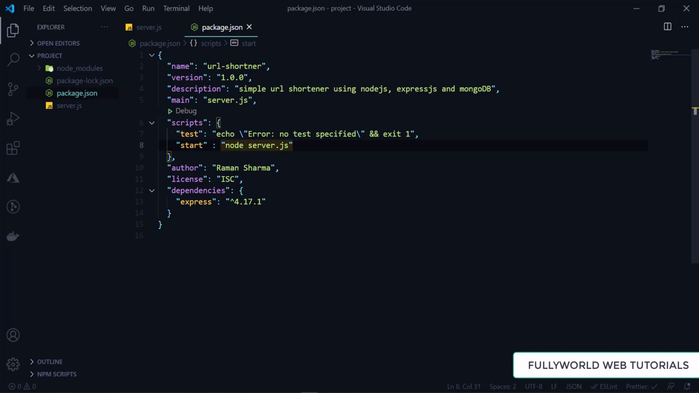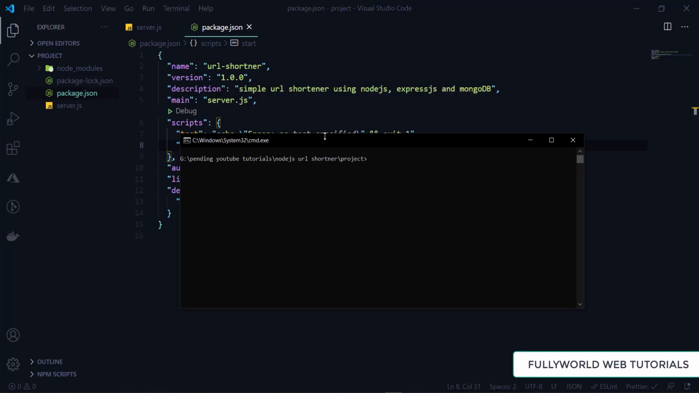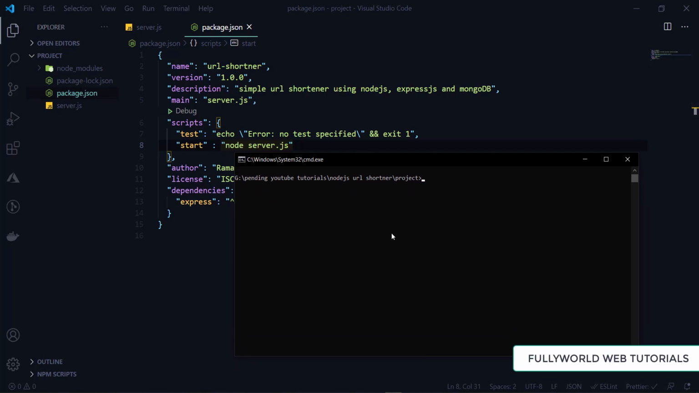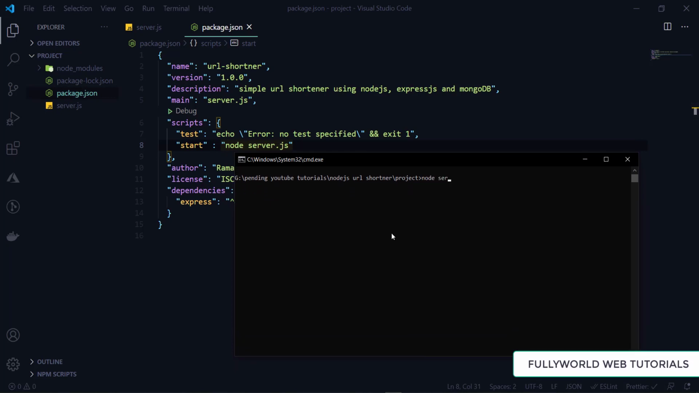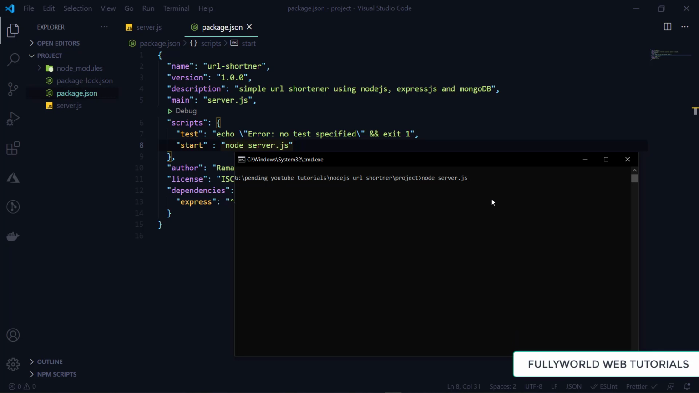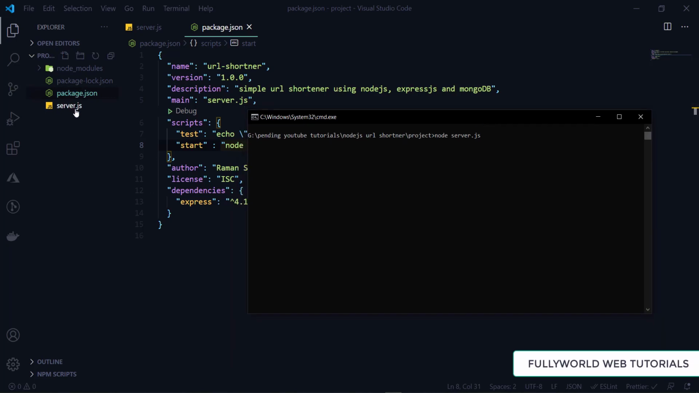So save it. Or if you don't want to write any scripts here, you can simply write node server.js. First of all, you have to go to the folder in which your server.js and package.json are there. Now click on enter here. So this will run our server here.